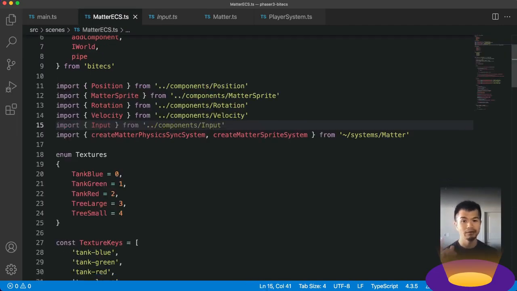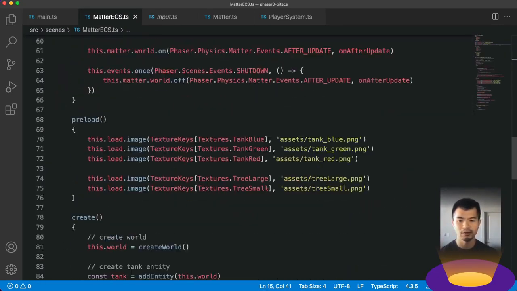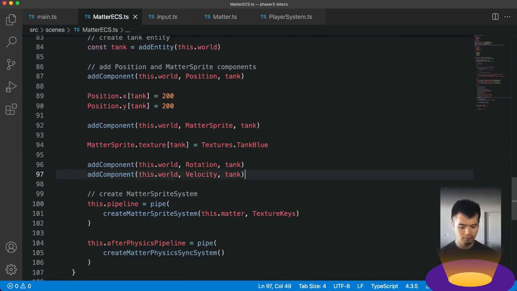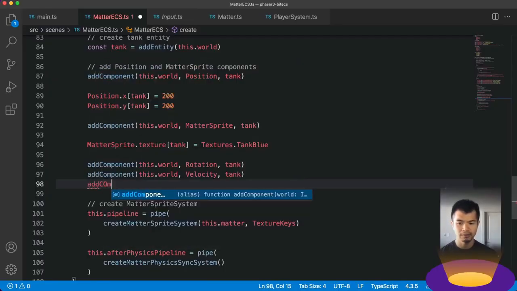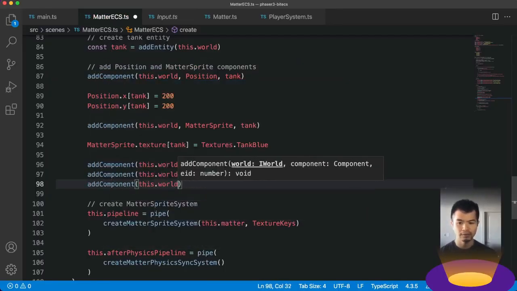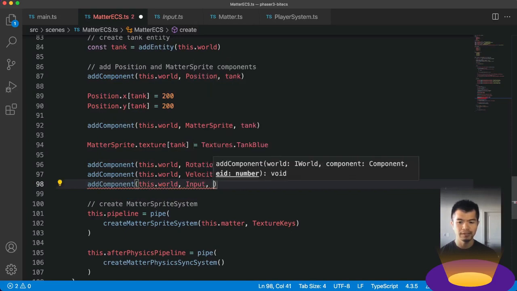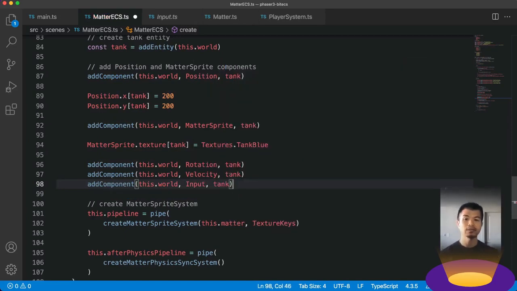So now let's add our input component to our entity, our tank entity, like we've done others. So add component this.world input and tank, and we also don't need to set anything because 0 is false, and our input component is going to default all those properties left, right, up, down to 0.